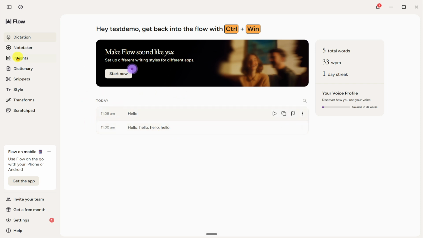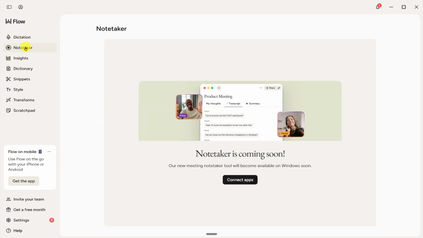After that, click on Note Taker. This section is useful for organizing spoken or captured information into notes. If you're using Wispr Flow during meetings, brainstorming sessions, or while collecting ideas quickly, the Note Taker area can become a central part of your process. As you explore it, pay attention to how the layout supports keeping information in one place.